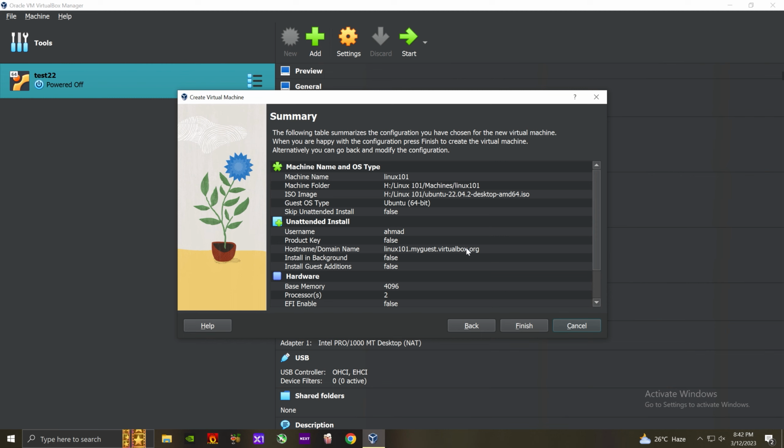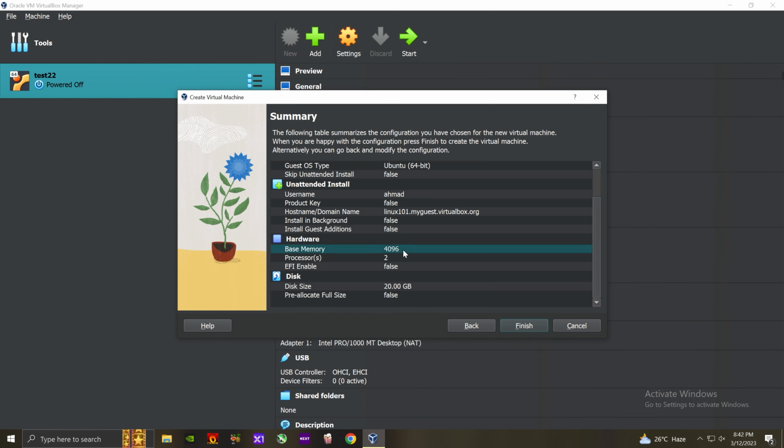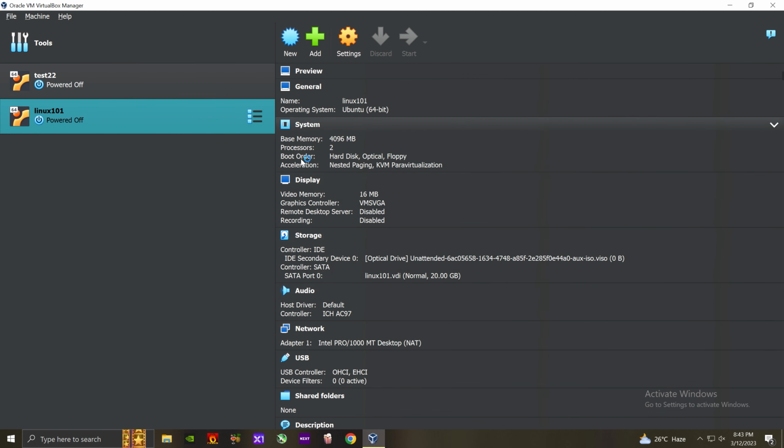On the next screen we see a summary of all the settings that we have applied for this virtual machine. So for example, the name of the machine, the location of where the machine's data will be stored on our hard drive, the ISO image that it is going to use to set up Ubuntu. We allocated it 4 gigabytes of RAM and 2 CPUs, and created a hard drive of size 20 gigabytes. Okay, so now we're going to click finish for VirtualBox to start creating this machine.